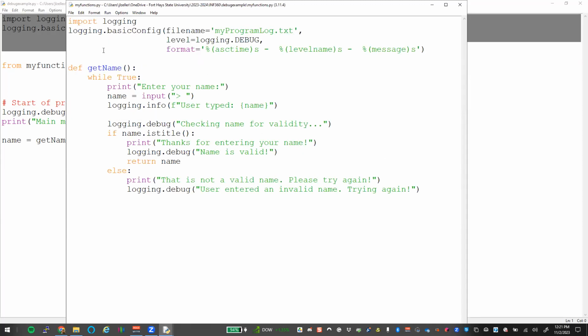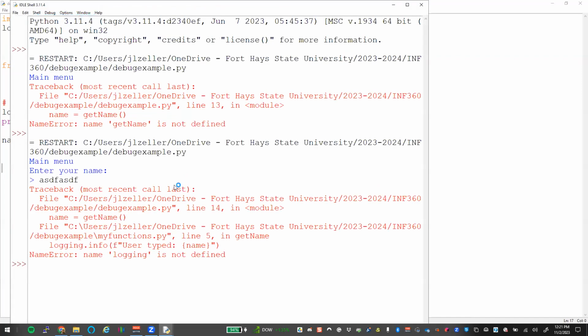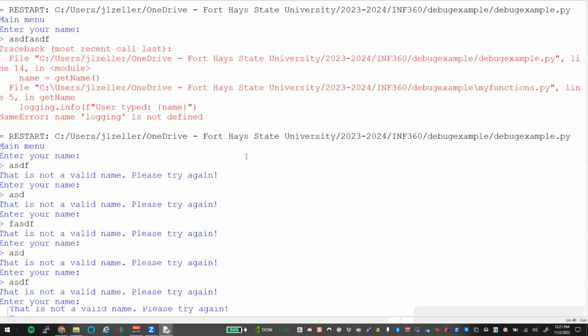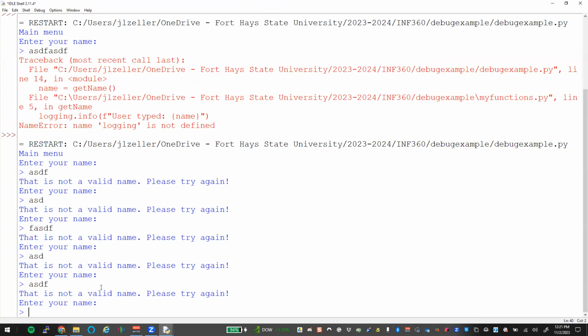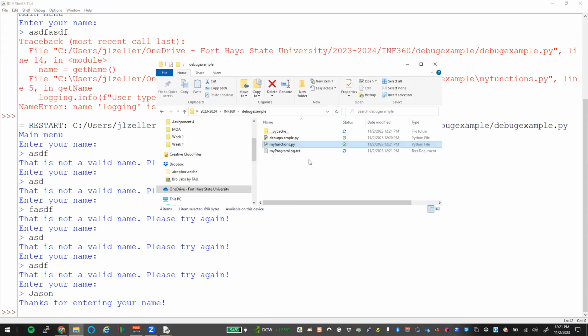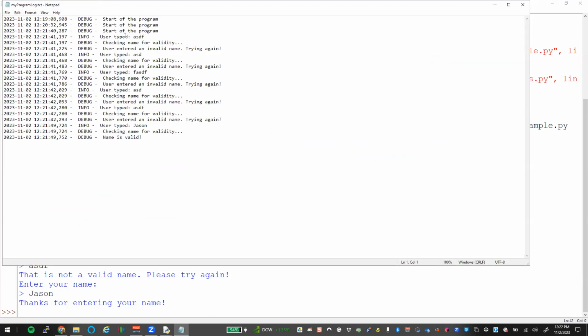All right. Once that's in there, now it will take advantage of your configuration and run correctly. So we go in here. You'll notice that our program is functioning as we intended. So we're getting the error message here, and it's still not a valid name. I type in Jason. Thank you for entering a name. The program ended. At that point, you'll see we have a My Program log file. We double click on the log file, and we can see all of our error messages as we typed in.